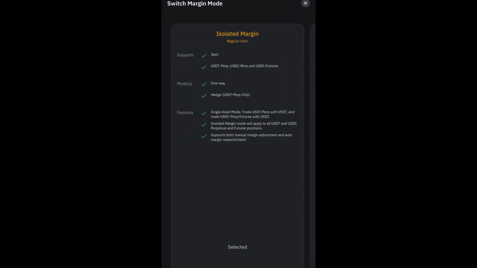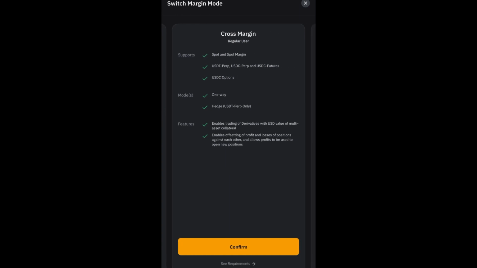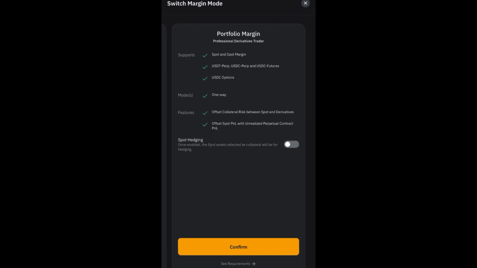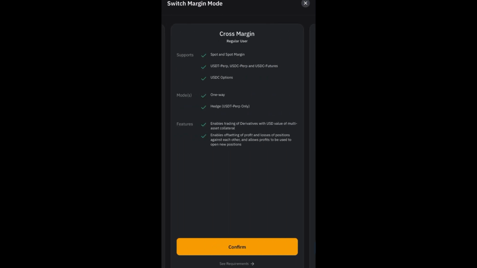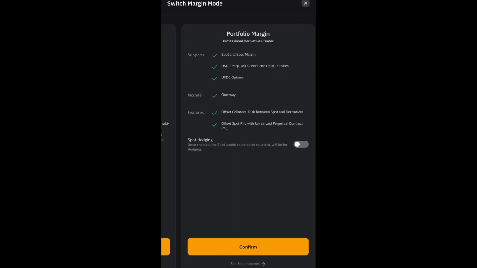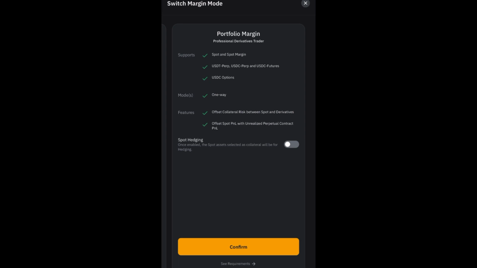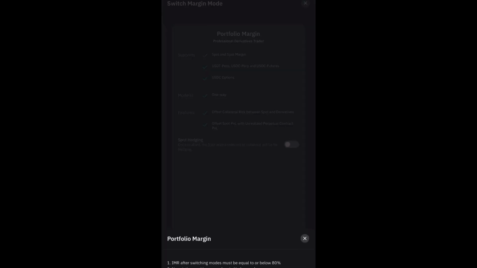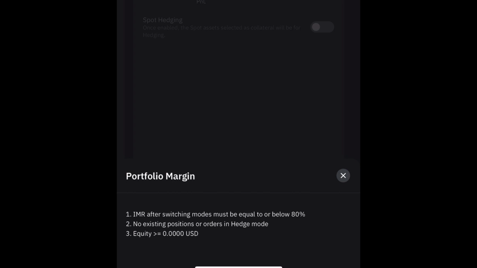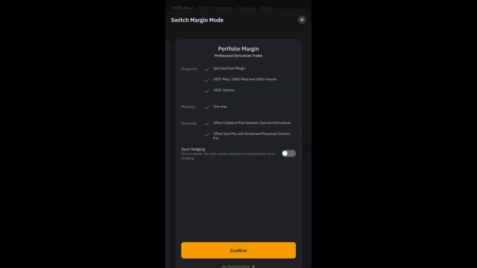You can see the requirement. You can see enough details about these margins, and you can also select portfolio margin, which simply means that your assets would be hedged as a collateral, and you can also see the requirements for portfolio margin. You can also use USDT and USDC option for portfolio margin. But portfolio margin simply means that you are managing a lot of money.